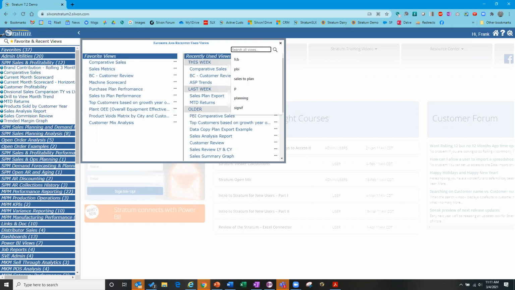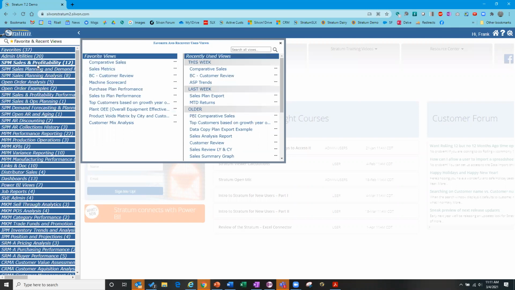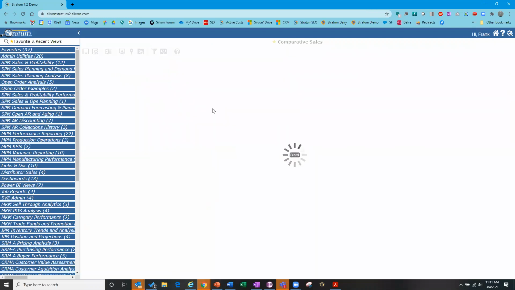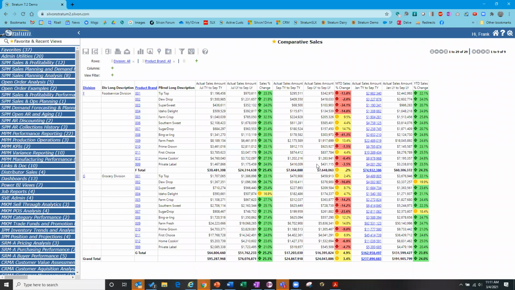So let's talk about running a view. We've talked about getting to a view, but let's talk about running them, because once you run a view and then you're in it, that's probably what you're really on the call for. When you run a view, and you can run it from any of these spots, a couple of things can happen. One is I can run a view. I just clicked on comparative sales and you'll see that it ran that view and brought back the data for that view.